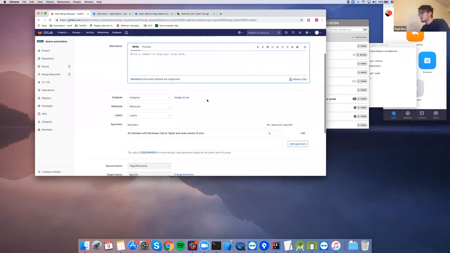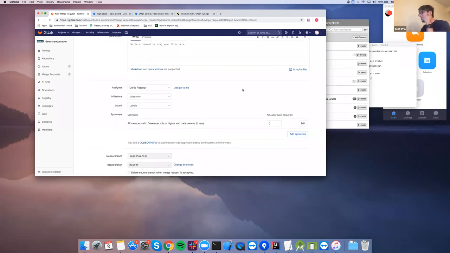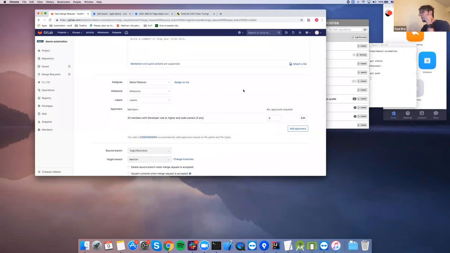All right, so here is the assignee. You will need to assign at least one person who will review your pull request. Let's say, okay, let me put Dennis as an assignee here. So Dennis will need to review my code before it will be merged to the master. And actually, after reviewing it, he should be able to merge it by himself.